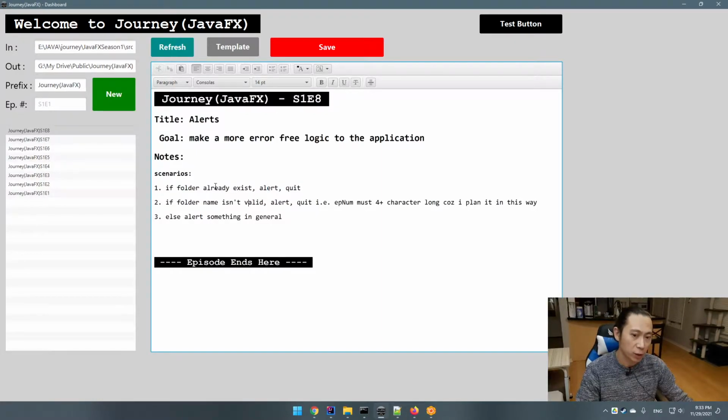Say if the folder is already there, just alert and quit. Don't do anything. We don't want to erase it and create a new one. What if we have stuff inside the folder and, by a mistake, we lose all the stuff we saved in there? So we want to prevent that from happening.